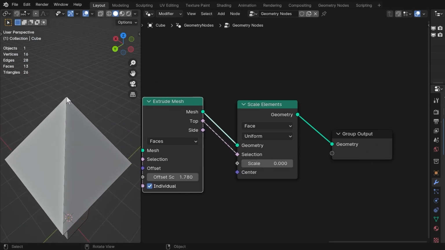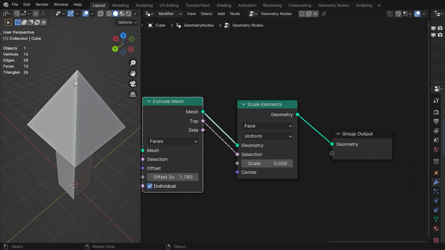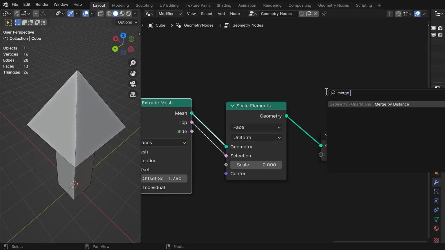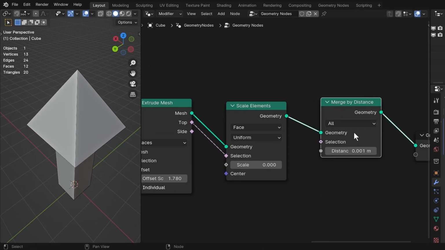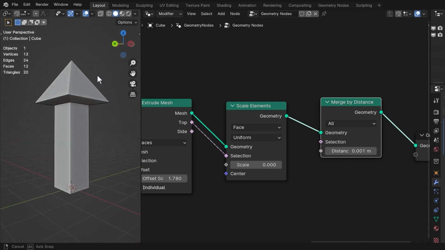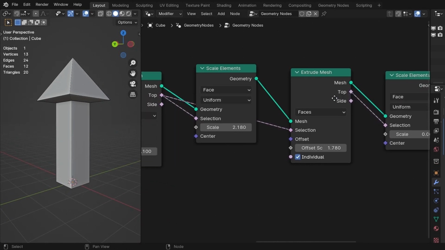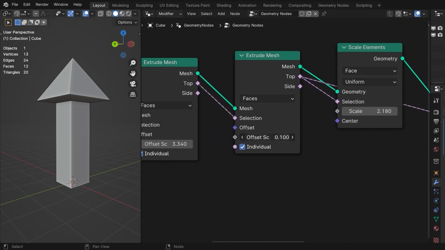And on this point, we have 4 vertices, but we can merge them using Merge by Distance node. Merge by Distance node. And now we can make it flat. Set it to 0. Now it is flat.